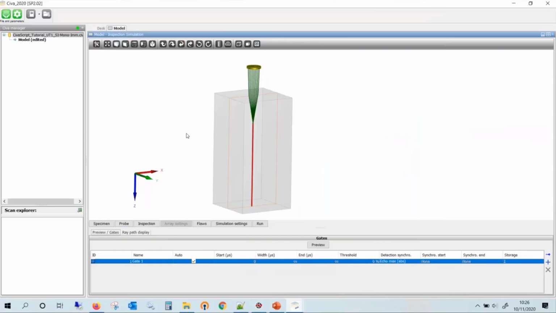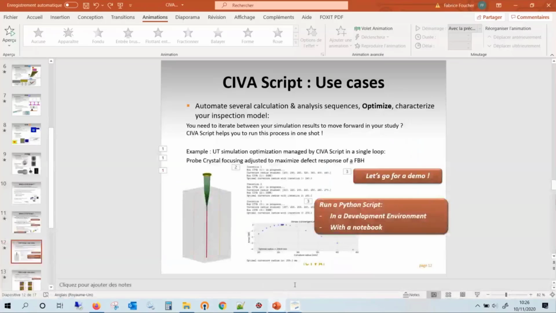Okay, so I have defined a script to automate this. I have defined a Python script for that, and I will show you this script allowing to do this loop.